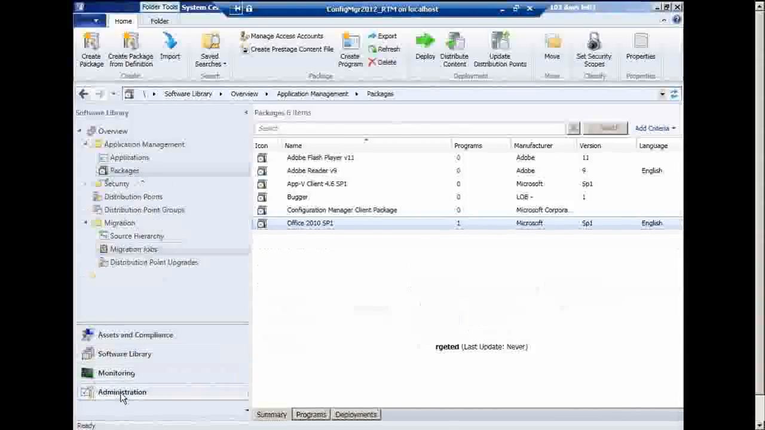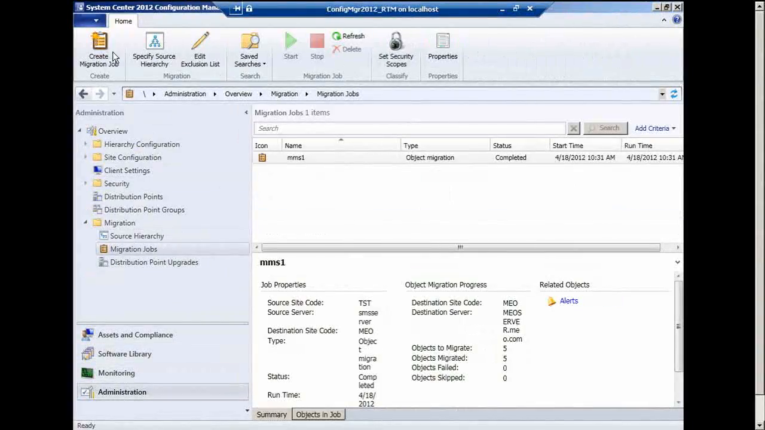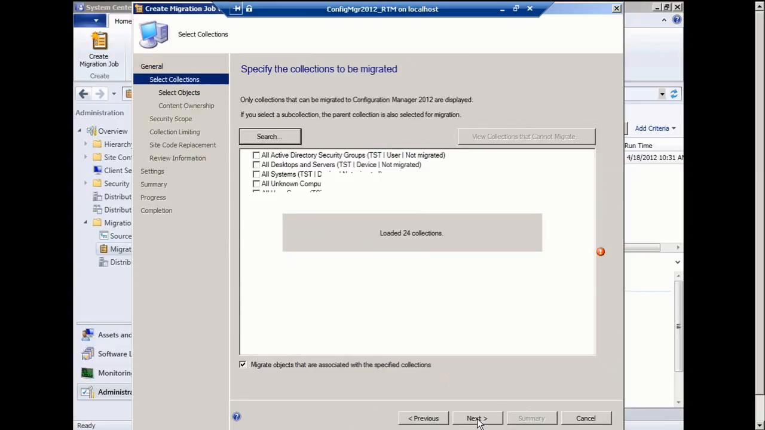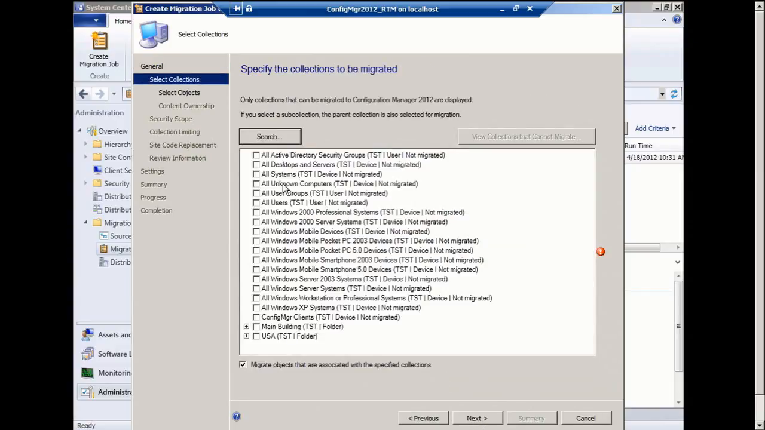So I'm going to go back here, and I'm going to create a migration job. Let's just call it collection. I'm going to click Collection Migration down here. And up here is a list of all my collections. No, I didn't demo this before. I did object migration, so I got kind of confused. But anyway, here's all the collections that you have.